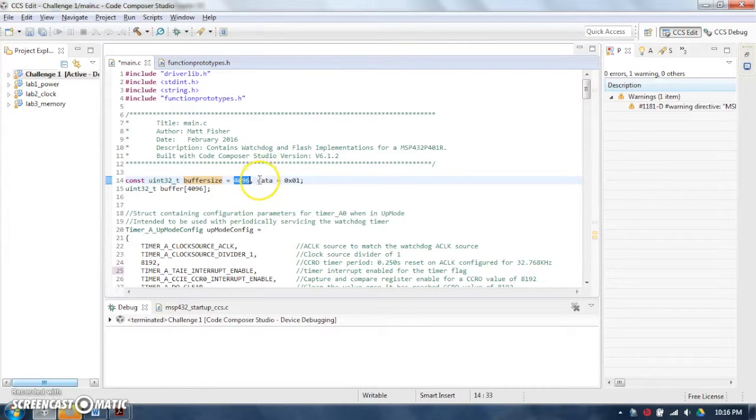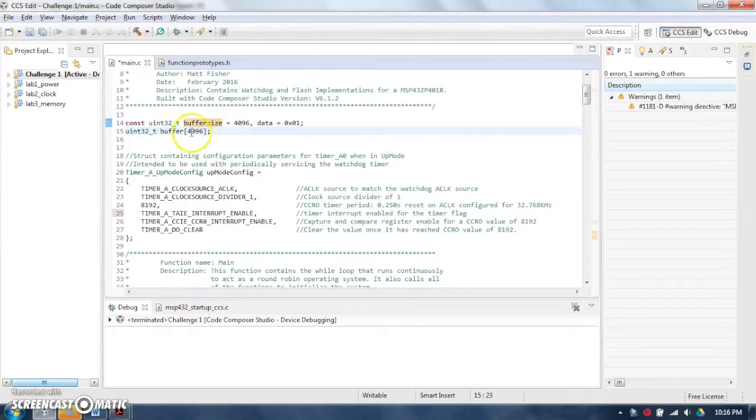The data that I'm programming is a hex value of 01, so the pattern is a 01 pattern. And I'm using the data inside this buffer to program, like I said, one sector at a time.